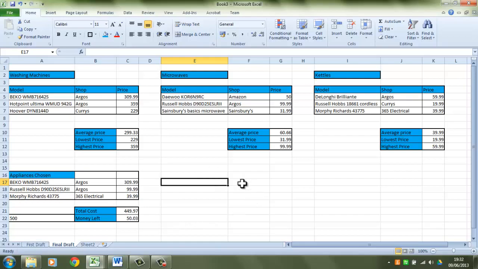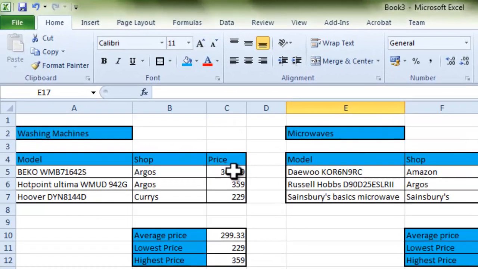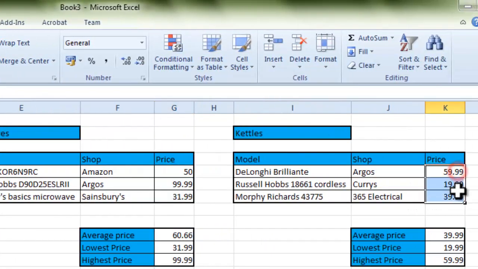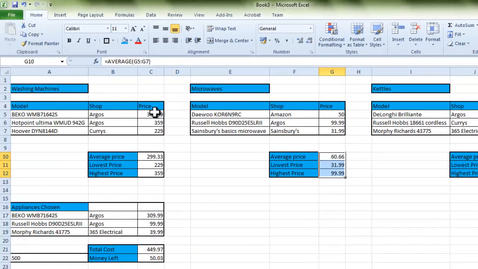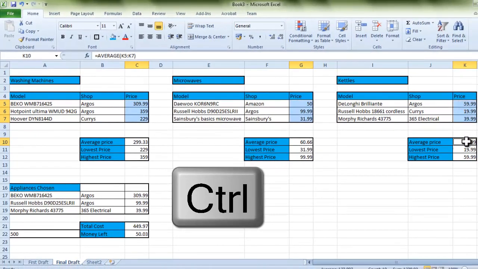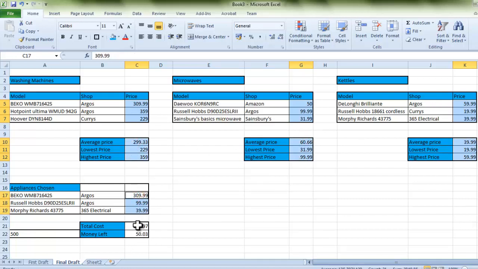Now, what we need to do next is apply number formatting to this information here, all of our numbers, because at the moment they just show as values, whereas we need to show them as a currency value. So any cell which has a price involved in it, I'm going to highlight, and then I'll hold Control to select them all, like that, and these, and also this one here.